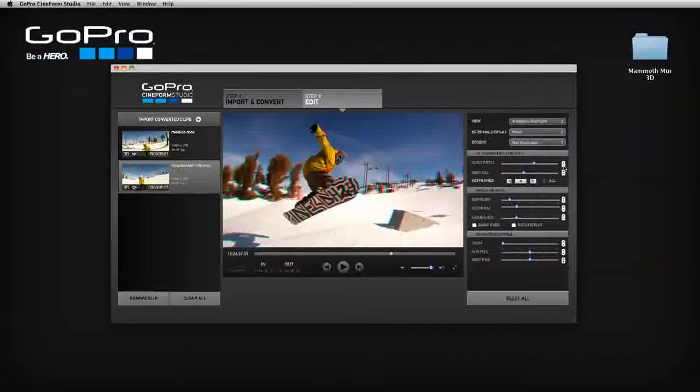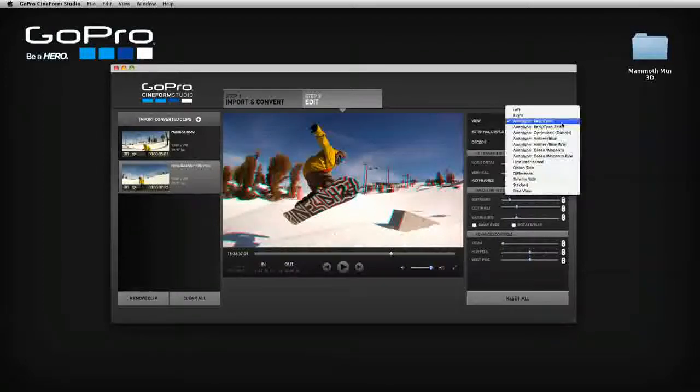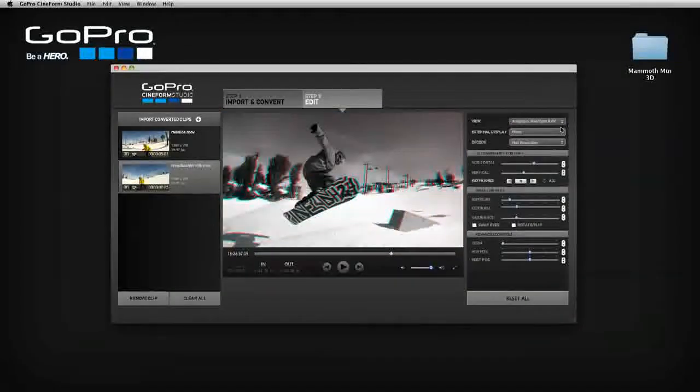Your clips can be displayed in many different 3D viewing modes. To help judge the amount of depth between foreground and background, select anaglyph red, cyan, BW, or black and white. This is a helpful mode for reducing eye strain when adjusting convergence over a long period of time.